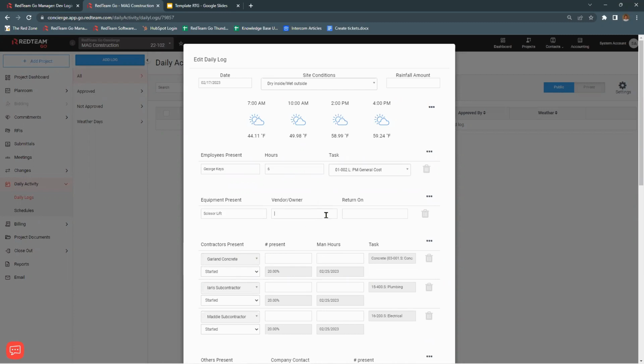If you add an owner vendor, that owner vendor needs to be in your contacts list. If you try to add a vendor there and it's not in the contacts list, it's not going to let you do it. Whether or not you want to put Sunbelt in your contacts list is a personal preference. You do not have to put that there. But we are going to ask for a return date. And this is going to keep a reminder so that we know that we've got to return this scissor lift on the 24th of February.